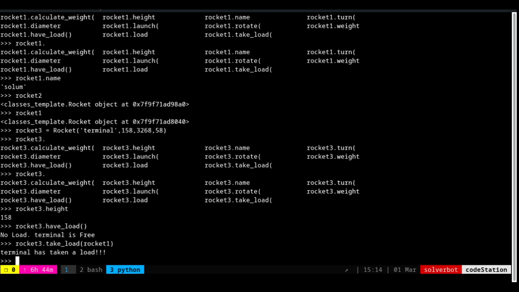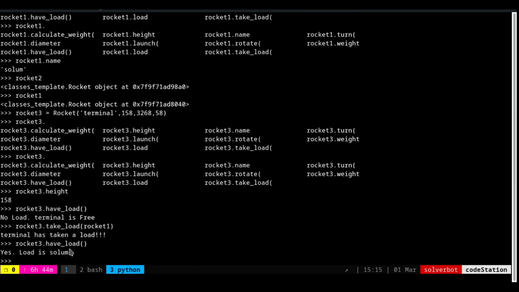Now if you press enter, it will reply that the terminal has taken a load. And after this, if you ask whether rocket 3 has a load, yes, the load is there. You see how the object is an object rocket. We created it here. We created rocket here, in the terminal, and after that we moved step by step through the process of checking the height, checking whether it has a load, then we assigned it a load, and then we again checked whether it has a load.